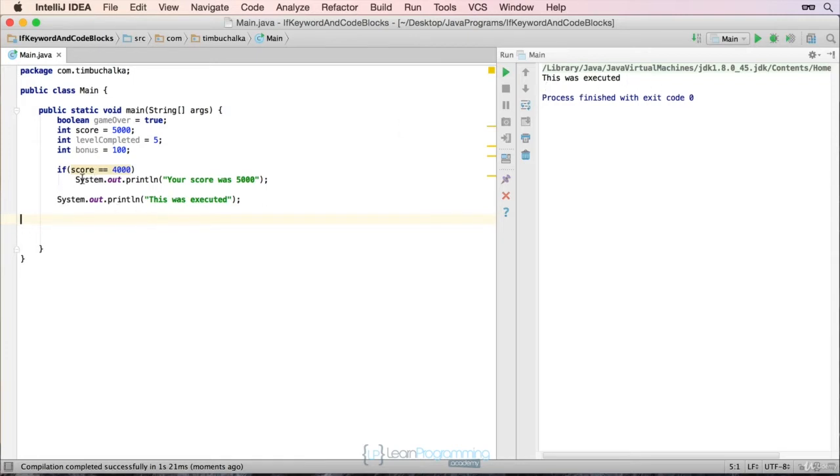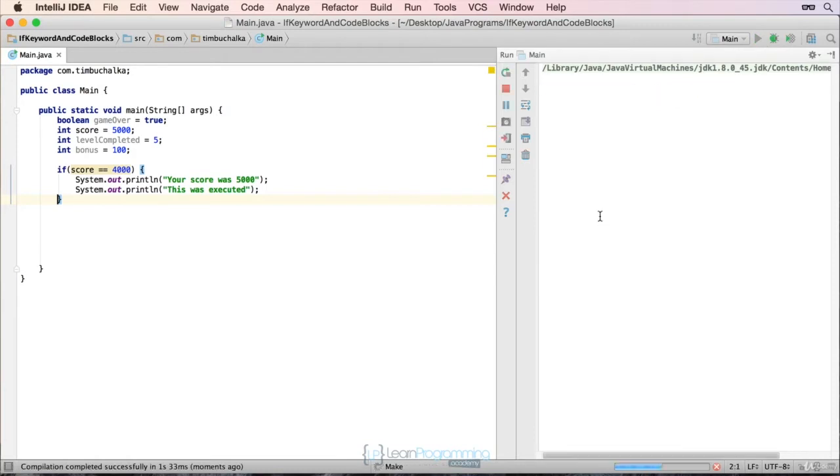What's happening is that this is being executed no matter what, because it's not on the line after the if test. Without a code block, without adding these braces, we can literally only process one line at a time. If I add the braces, in other words, if I create a code block and put that code in there, then that will quite happily work. We run that, and we get no output because, of course, the score isn't 4,000, it's 5,000. And if we change the comparison so that it's 5,000, we get both because it's actually in the code block.